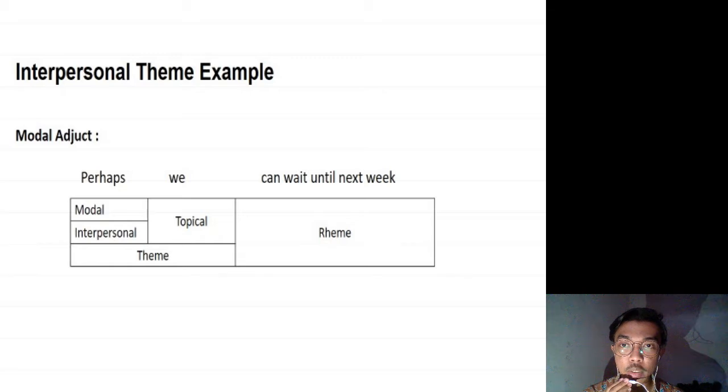And the next one is the modal adjunct. This is an example of modal adjuncts. "Perhaps we can wait until next week." "Perhaps" here is a modal and interpersonal, and "we" here is the topical. From here, we can call it the theme. And "can wait until next week" is the rheme.